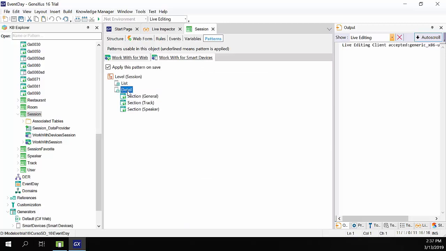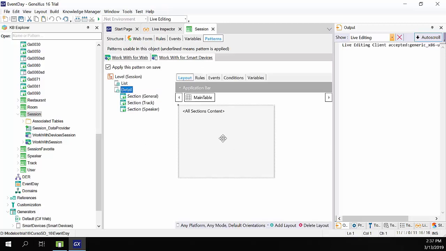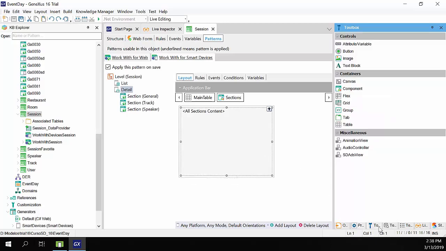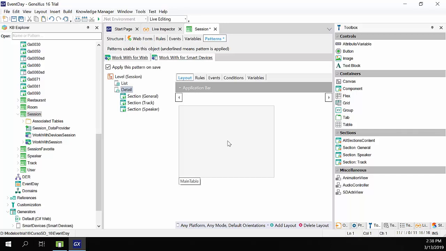Let's consider the detail of the layout of the detail node. Note that it's actually like any other layout, and we can even add another type of controls, such as attributes or variables, images, buttons, and grids, among other things. We'll remove the All Sections content control so that we can work with the sections separately. Note that in the toolbox, we now have the 4 sections available.